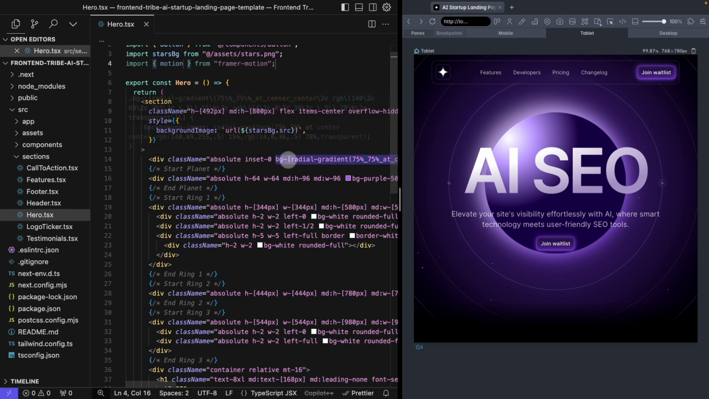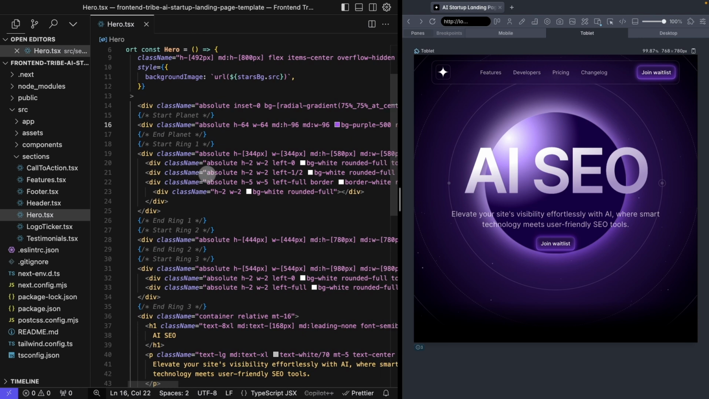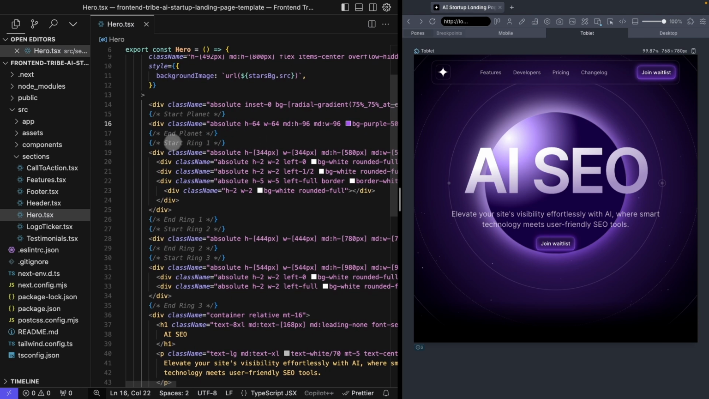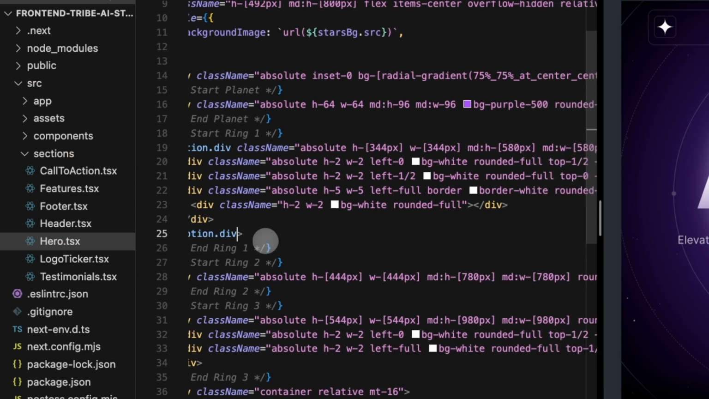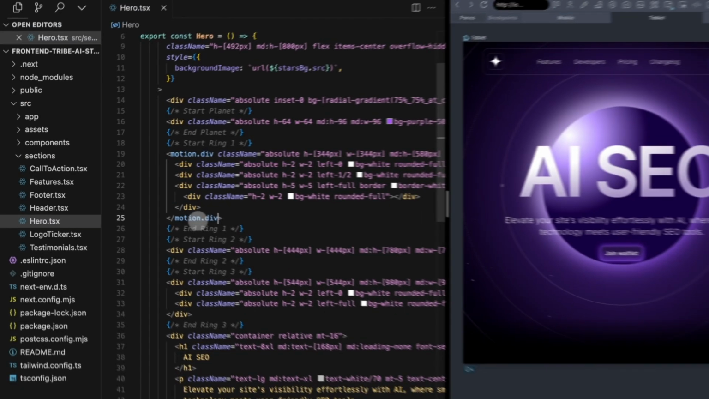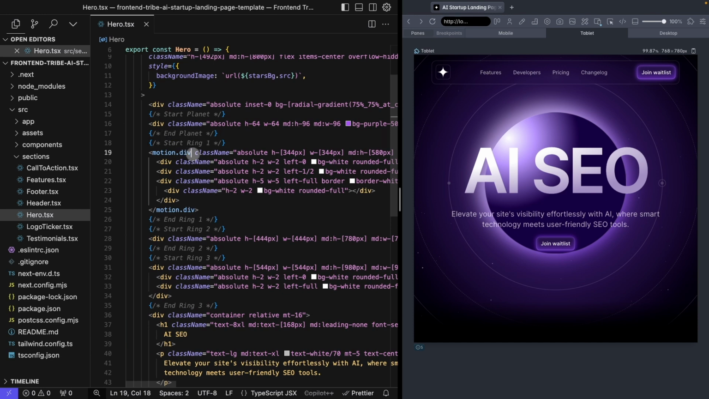Now, the first thing I'm going to start to animate is these rings. So we have our planet and we have this start of ring 1. In order to animate this one, I'm going to replace this with a motion.div, and that's going to allow this to be animatable with Framer Motion. So let me go ahead and have my ending motion.div there. When we save, nothing happens because we haven't added any animation to it yet, but of course we're about to.